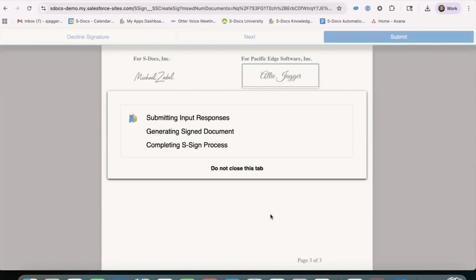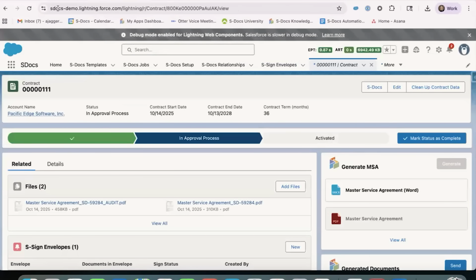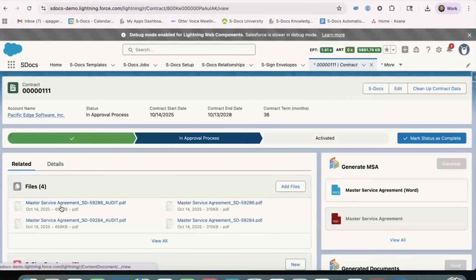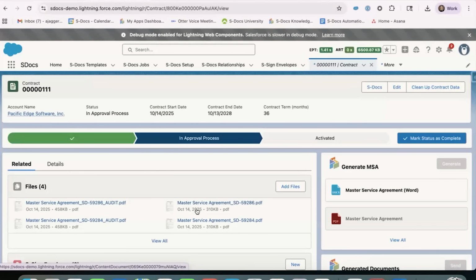Then we're going to take a look at where this document is stored within Salesforce. And we'll go behind the scenes too to see where all of our templates are stored and how we will go about editing those. So if we were to refresh this Salesforce record here, you're always going to get your signed and your unsigned file in your files section.